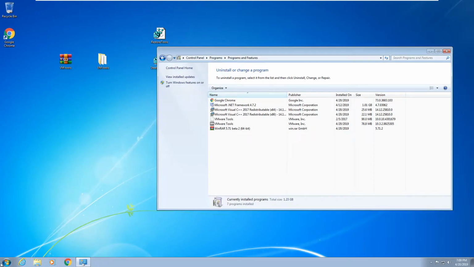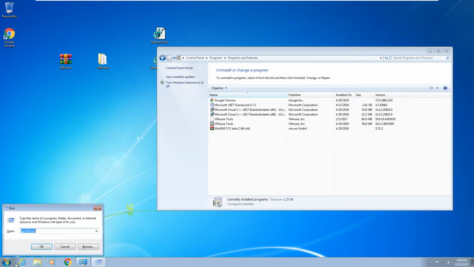So what I'm actually going to go ahead and do is run, and that's actually the command we're going to need later. msinfo32. I can't spell. There we go.